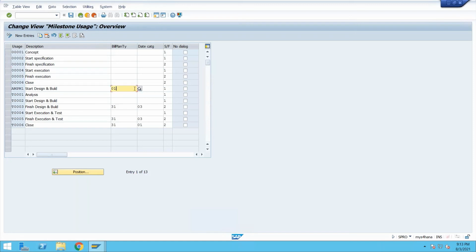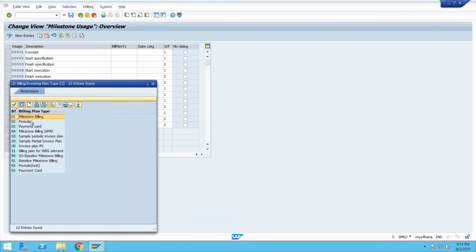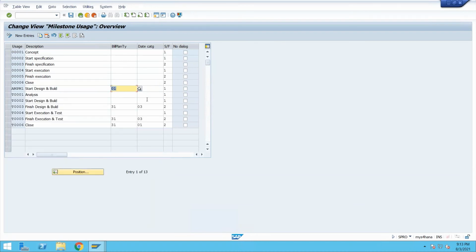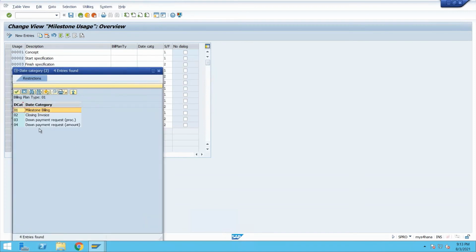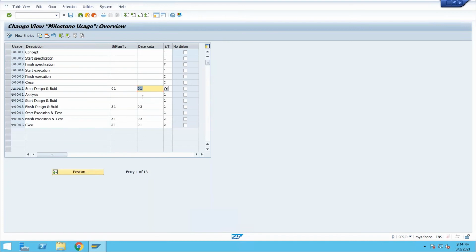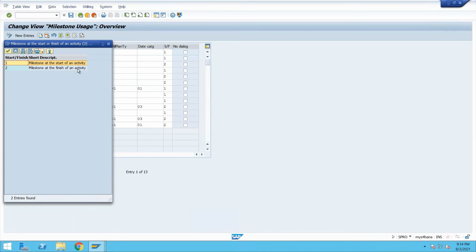You can define the billing plan type here. So you click here, you will see milestone billing, periodic billing, whichever billing plan type you want to use. Date category, like how we were defining date category in the SD, here also we can define. So milestone billing dates you want to consider, or closing invoice, down payment request, all these things come from the same place in SD. And here, one milestone at the start of an activity, milestone at the finish of an activity. So if you want to define that when you start any activity, that time you want to consider your billing.